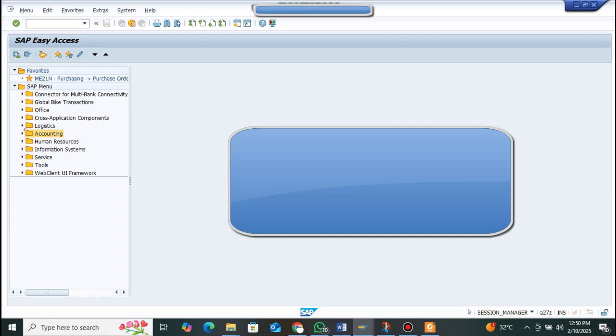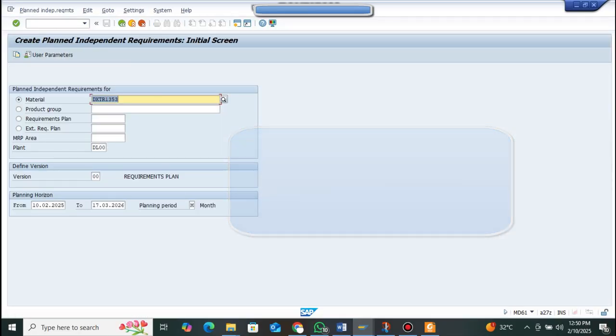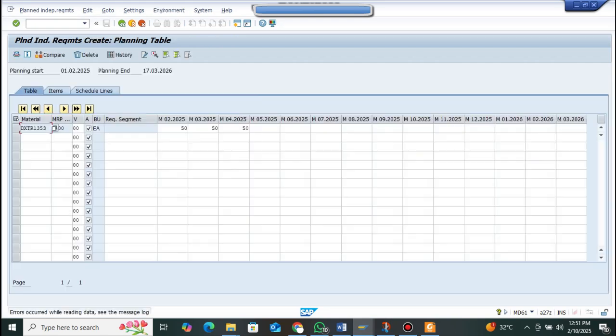To maintain direct PIR, plan independent requirement, you need to go to the transaction code MD61. Here you have to enter your material, and you have to give your plant, and you have to give the period that you are going to maintain your plan independent requirement, right? So if I press enter, here you can see some values because I entered this already, right?